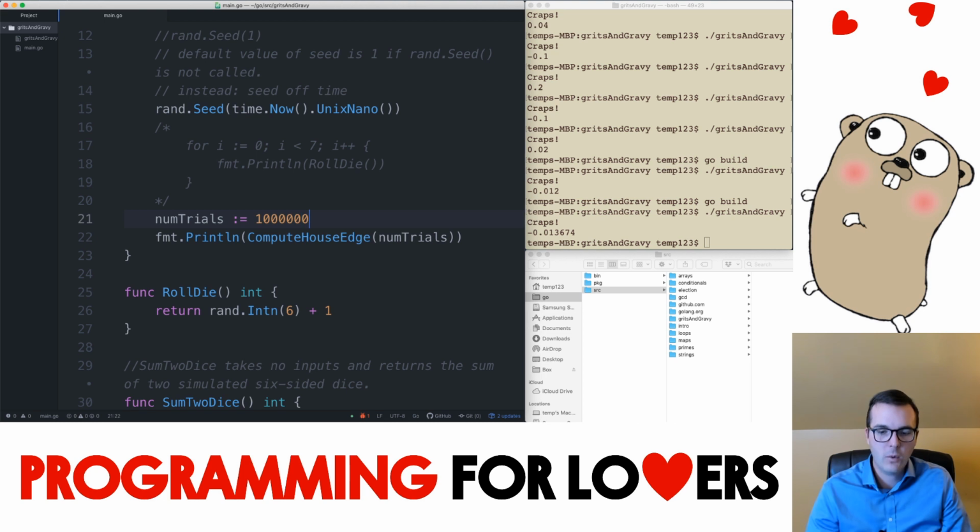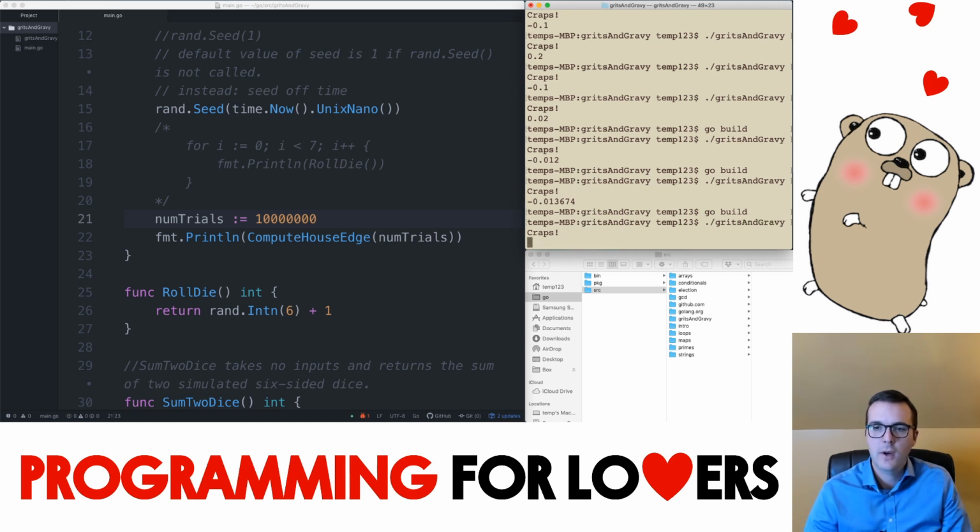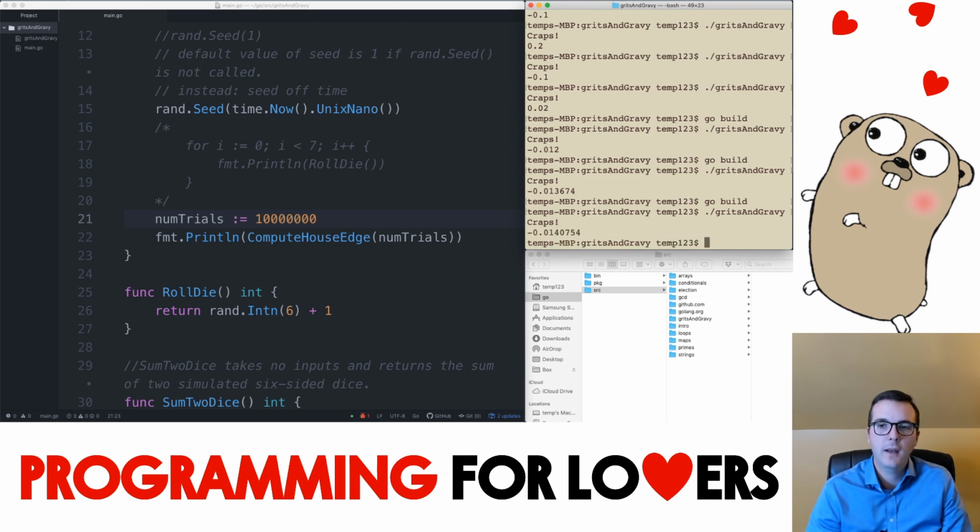It's also a good way of featuring how quick Go really is. It's called Go for a reason. And so I could take this to 10 million trials, computing the house edge, and it takes us a few seconds, but it will give us an answer there that is starting to lock in on this 0.014 answer.